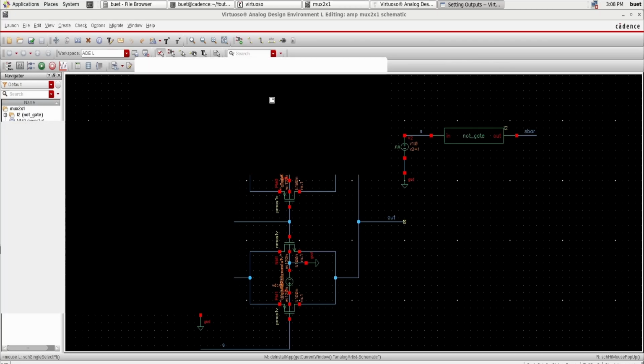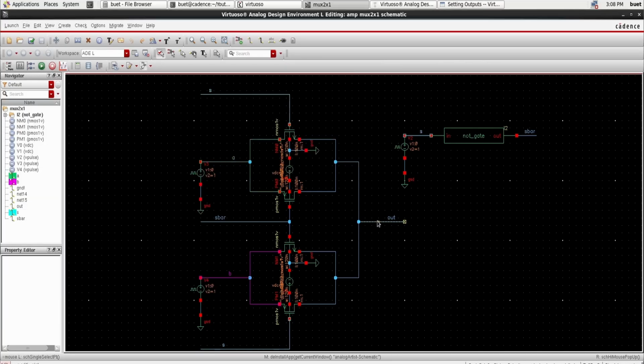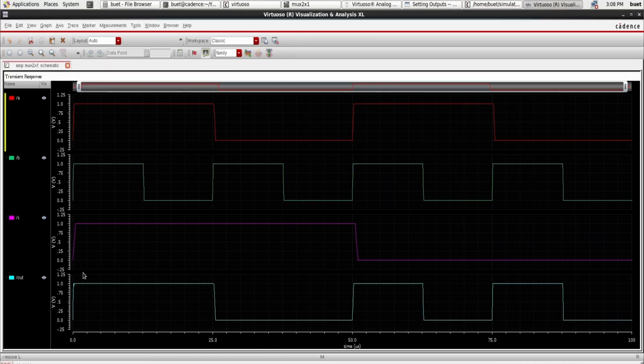Here select your input and select pins and select your output. Run your simulation. So from this graph we can clearly see when the select pin is 1, the output just follows the A signal, and when the select pin goes to 0, the output starts to follow the B signal. So here our 2x1 MUX works perfectly.